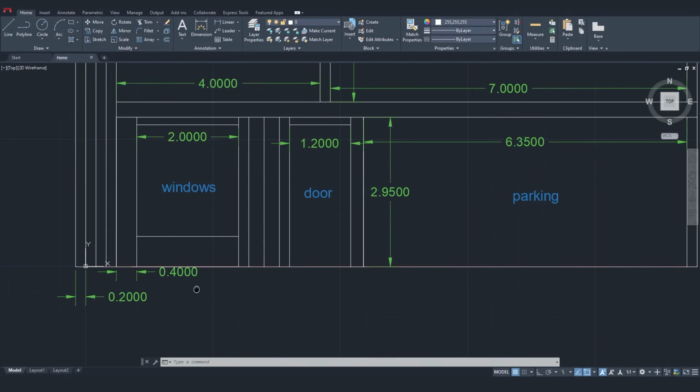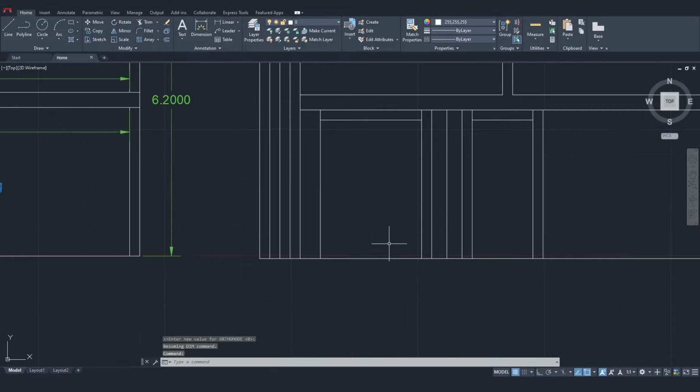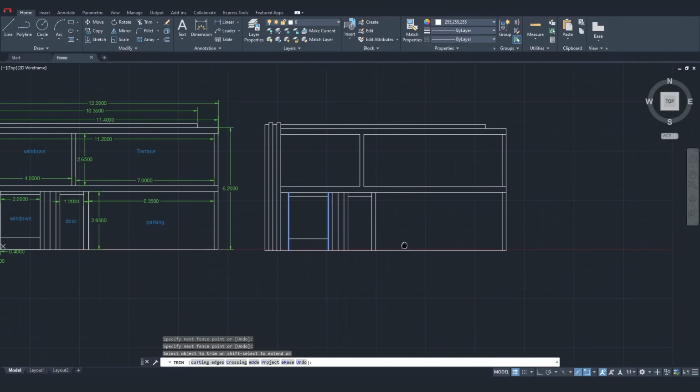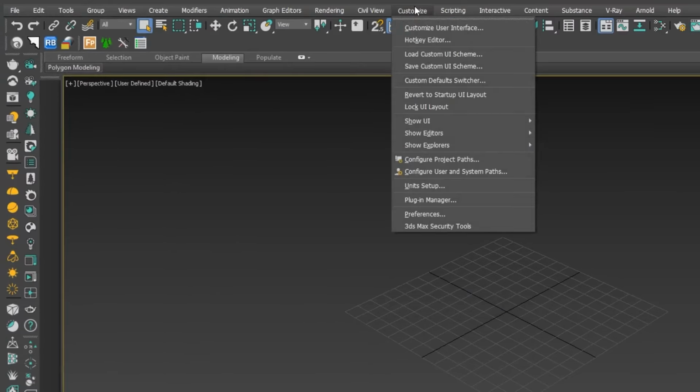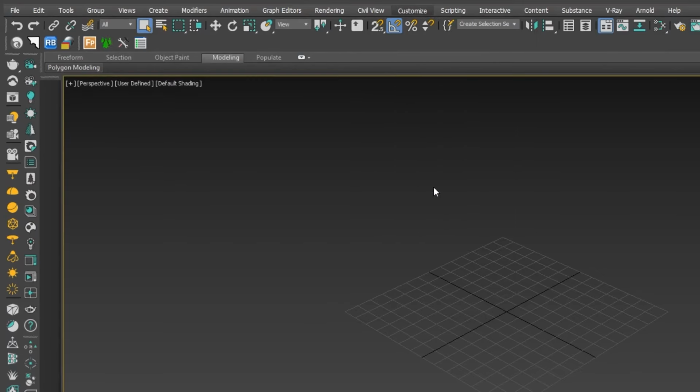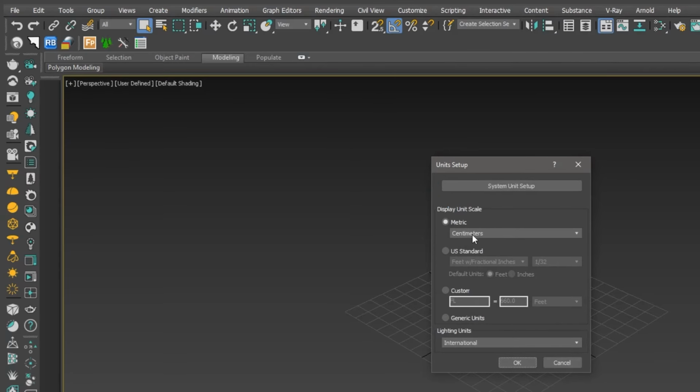That's the lower part of the ground floor window. Its size is 60 centimeters. So I'll offset 60 centimeters and trim relative to these two lines. Now, let's move on to 3ds Max. In the Customize menu, under Unit Setup, make sure the metric option is enabled. I've set mine to centimeters, but you can also set it to meters, though centimeters work better.